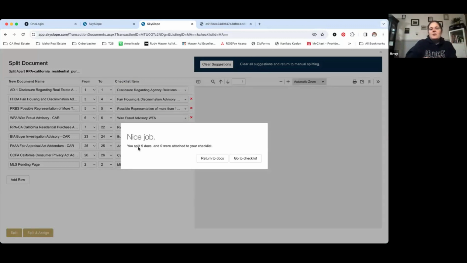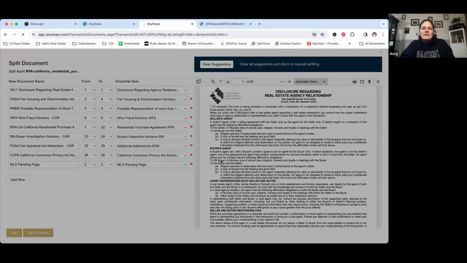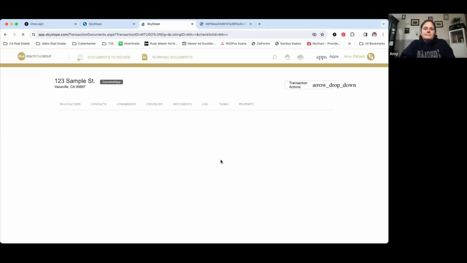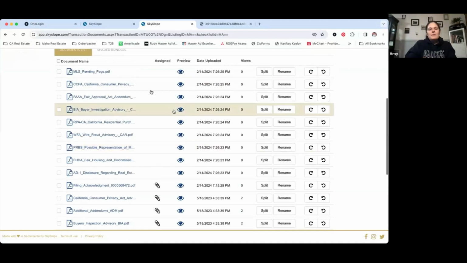Nice job. So you split 9 documents, 0 were attached to our checklist because again, I just split it, I didn't assign. And you are going to have the option here to either return back to the documents tab or go to the checklist tab. So we're going to go back to documents. All right, here's that documents. So now we have all those documents that were newly split.